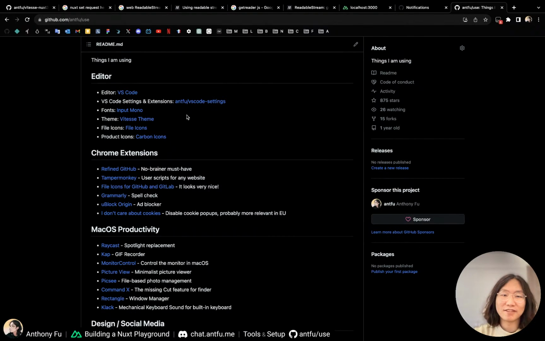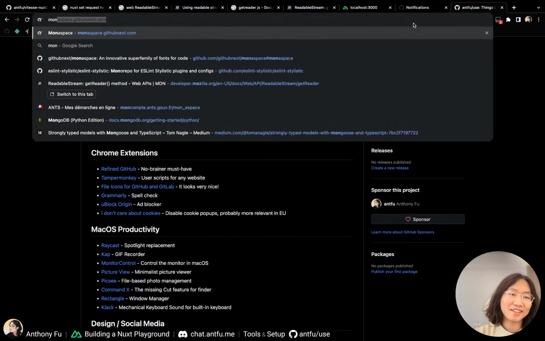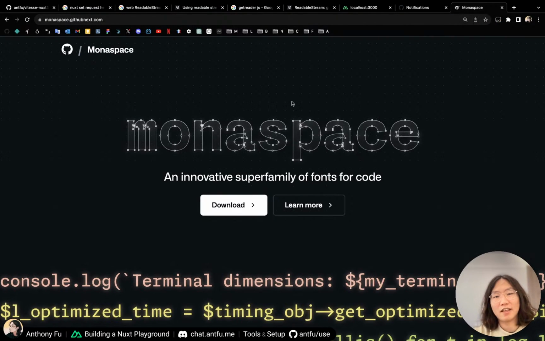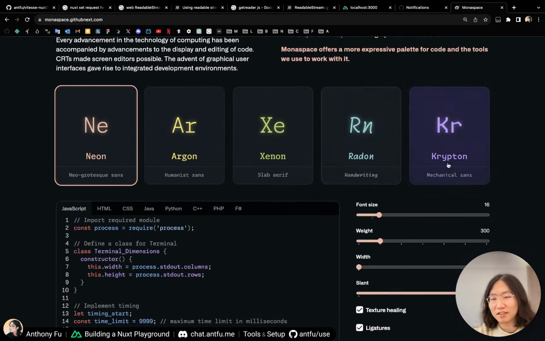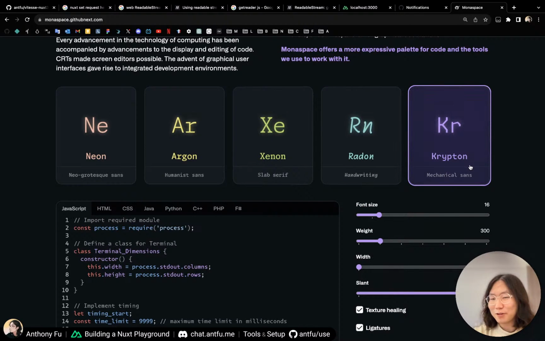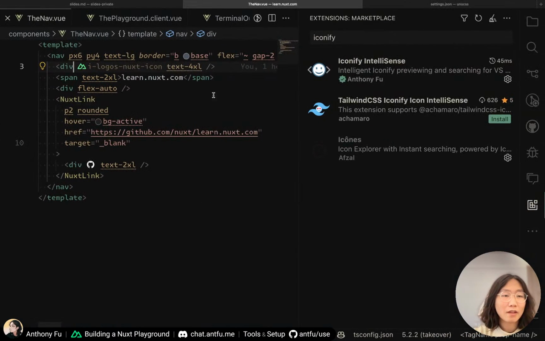For the fonts, I just tried the Monaspace font from the GitHub release. I was using Krypton. I'm not sure how to pronounce it. It's probably a bit related to crypto, right? I'm trying this, so I'm not using this usually. But usually I will use Input Mono.